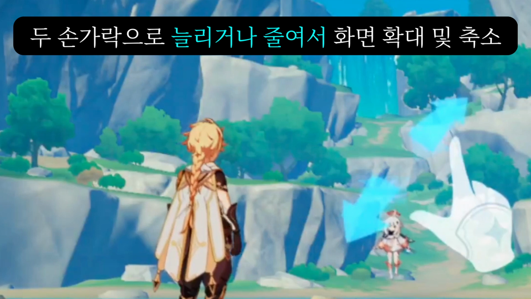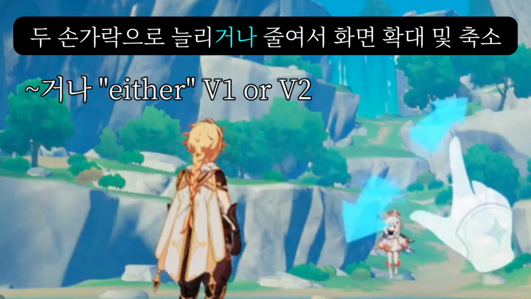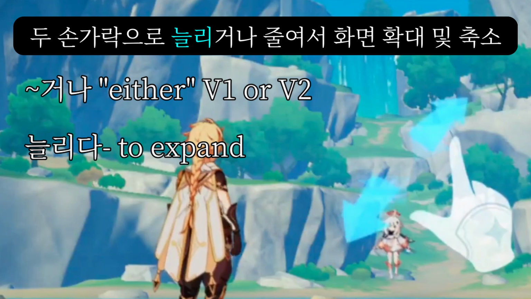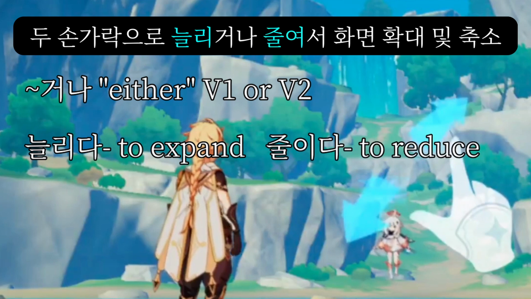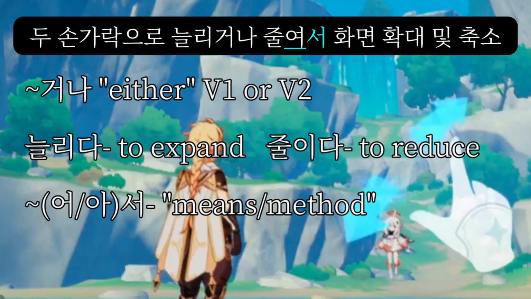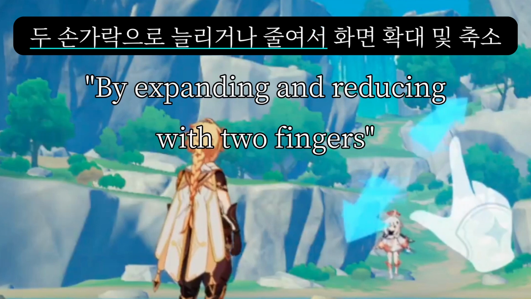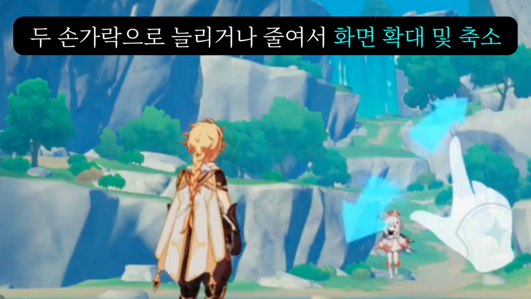I'm actually going to start with this little gonna ending in the middle here, which kind of acts as either, in that it's used to decide between two verbs. And right now we're deciding between 늘리다 to expand or 줄이다, which is to reduce. Now, uro also has a couple different meanings, but the one that's being used right now is to denote means or method. So, by expanding and reducing with two fingers, 화면 확대 및 축소.